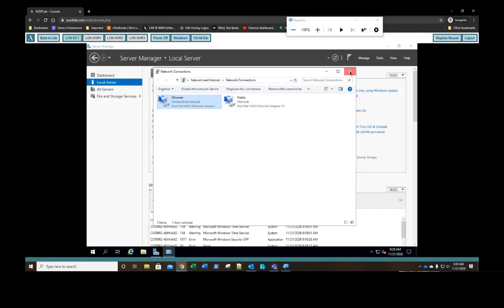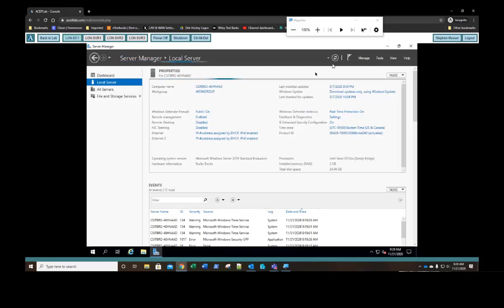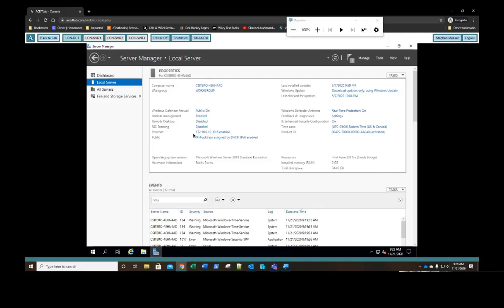I'm going to close network connections and go up here to the top to that little circle with the two arrows and refresh. There. I've got my IP address statically assigned. That's going to be the heart of my network.